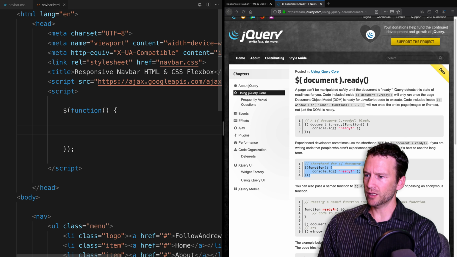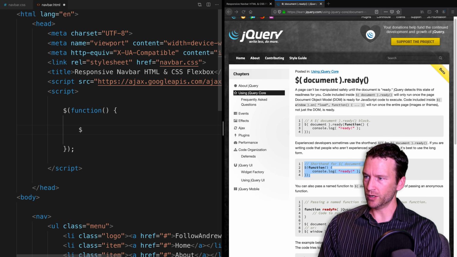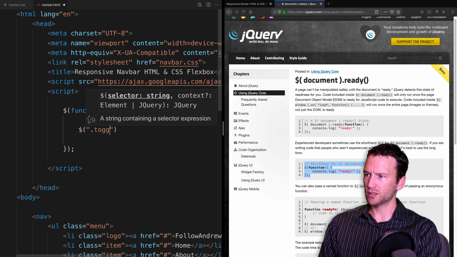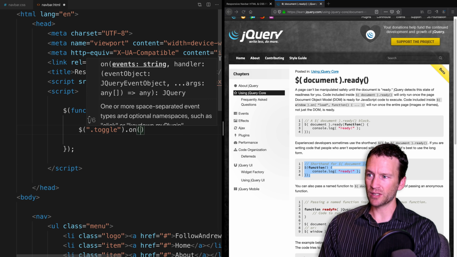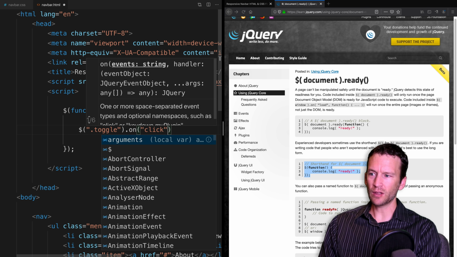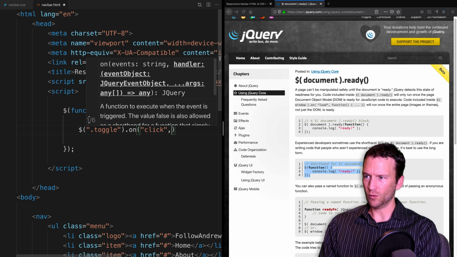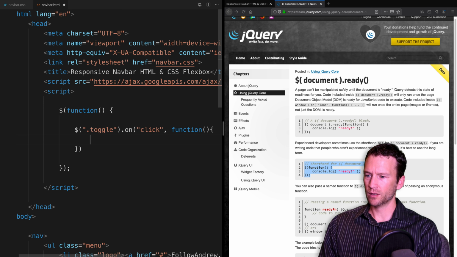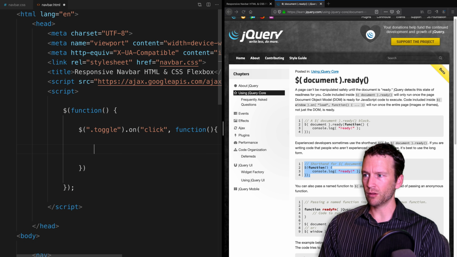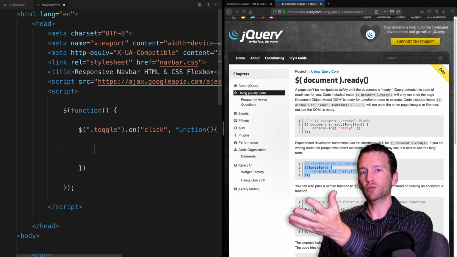Okay, so the first thing we're going to do is write a little jQuery toggle here. So we're going to say dot toggle, and then we're going to use the on click event. We're going to listen for the click event, and when that happens, we'll execute our anonymous function here and write some code. In other words, when we click our toggle button, do the following.